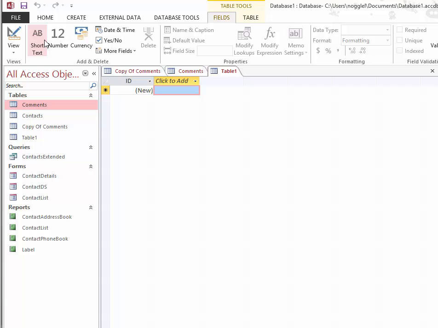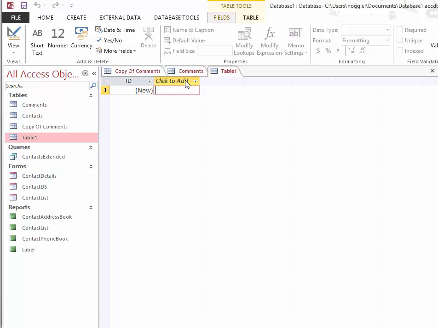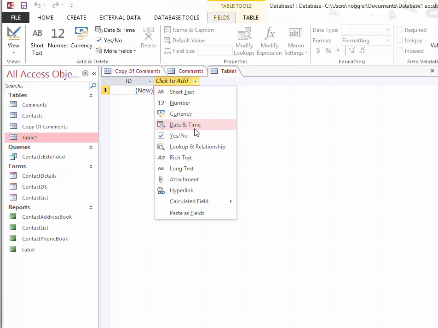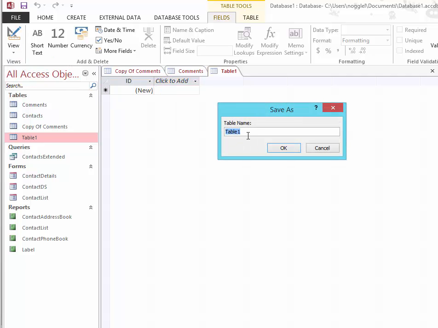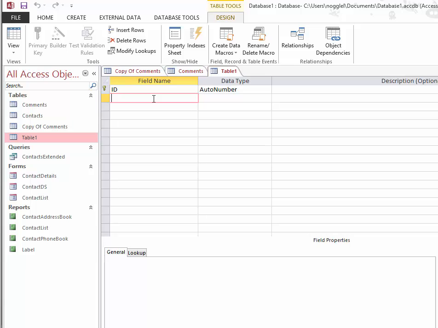On the Create tab, I can also click Table and create a table in either Datasheet or Design View. Here in Datasheet View, I can click to choose a data type and then simply type in the field names. I could click View and switch to Design View, which will prompt me to save my table, but then I can be more specific with my table properties.